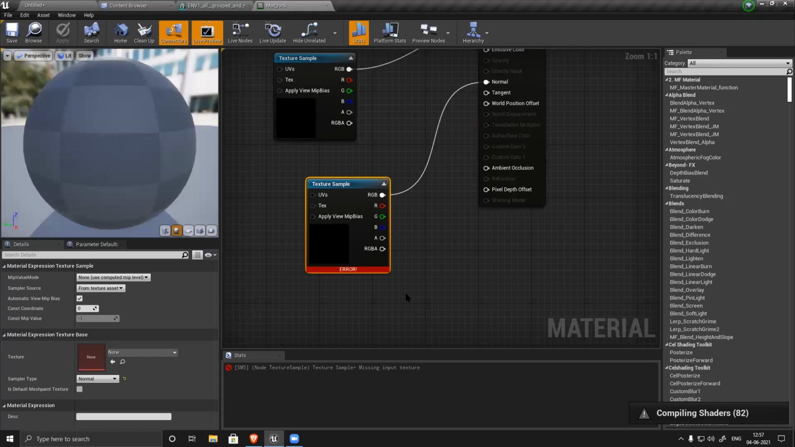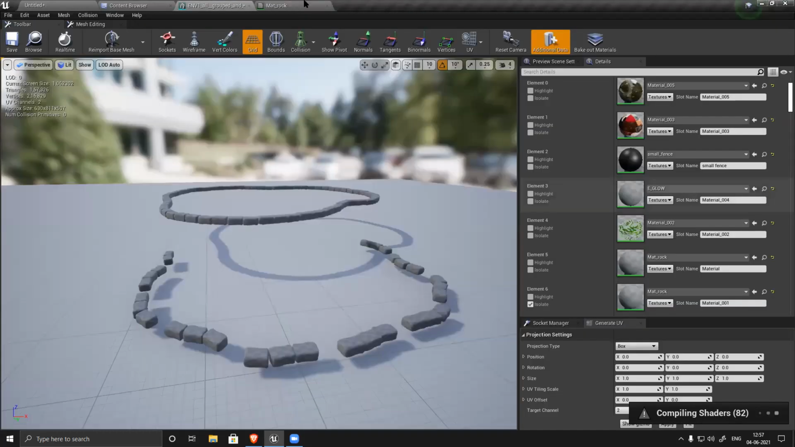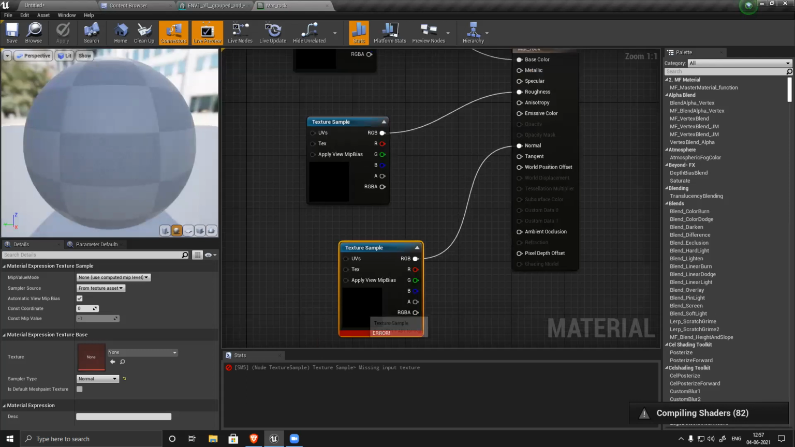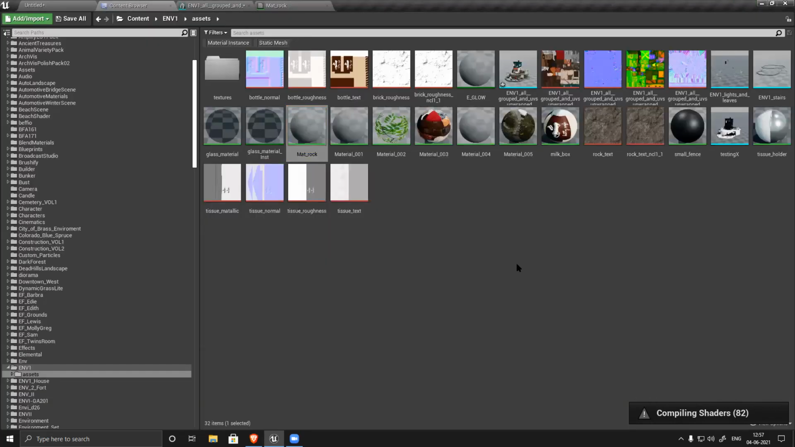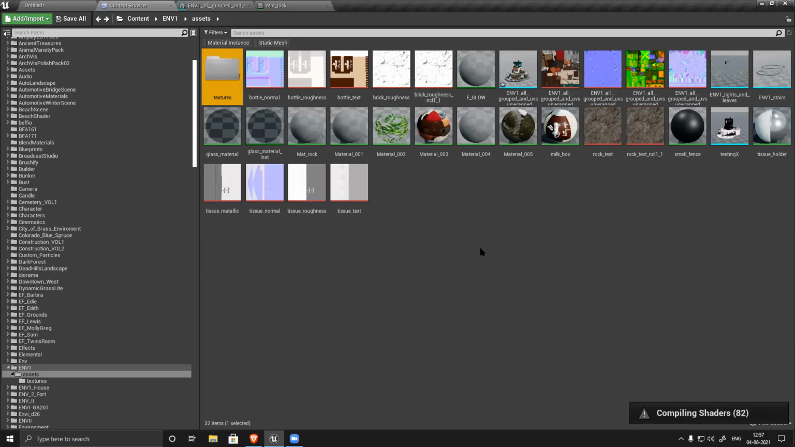Okay, there is a normal missing. It should be there. I cannot see any rock normal here. Let's see. Yeah, it's not there. See, it's not here.